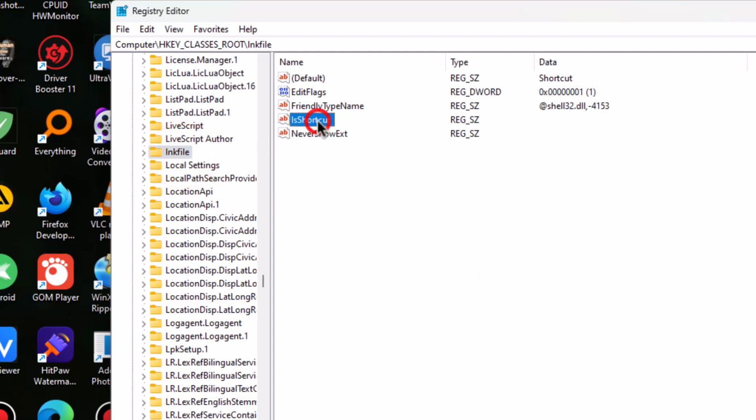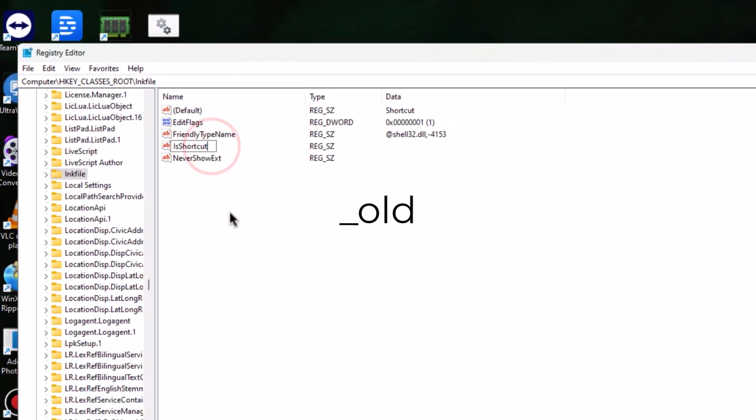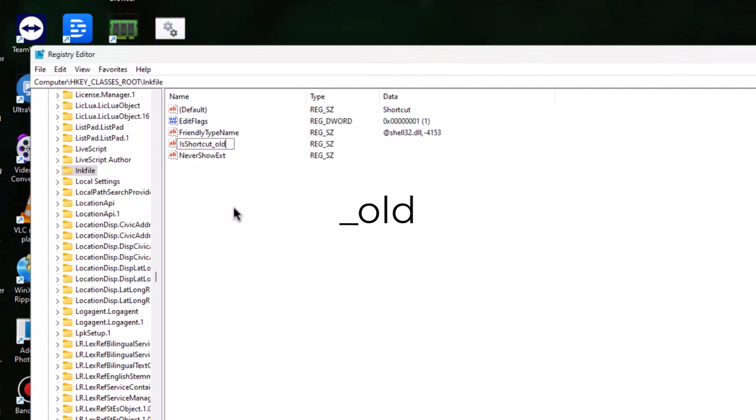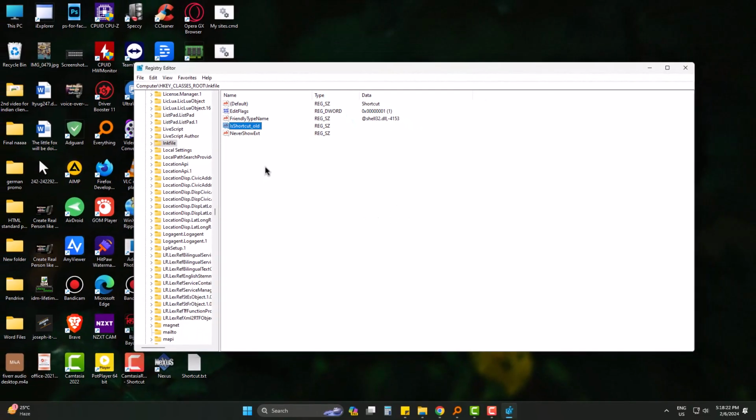Come to IsShortcut. Right-click and rename. Simply type underscore OLD. Press Enter. Now close everything.